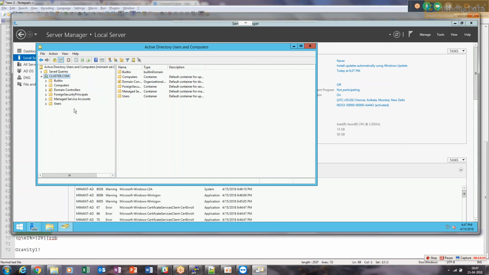We will create two organizational units. One is for Cloudera, one is for Hortonworks, and then we will add certain groups and users in that. We will set their passwords. And then we will integrate our Hortonworks and Cloudera with their respective organizational units and Kerberize the whole cluster.